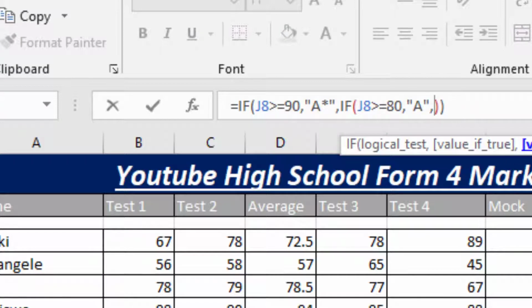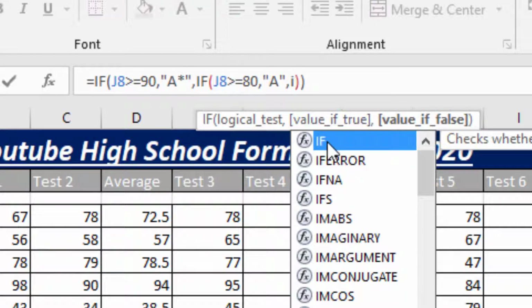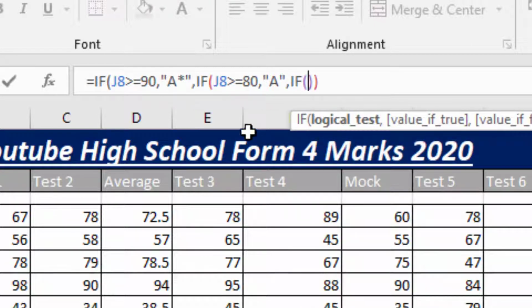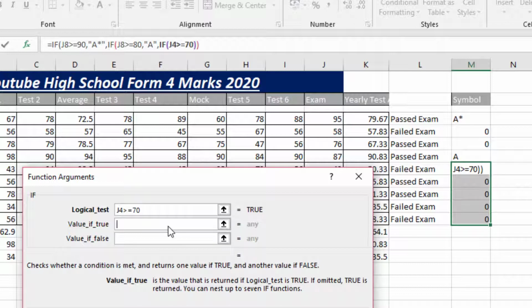Now I'm inside the value if false of the second if. So I also want to check now inside this second if. Type in if here, double click, then f of x again. So now it's the third if. The logical test here should be the exam, which is J4, needs to be greater or equal to what now? 70. Greater or equal to 70. So what do I want? I want to display a B if it's greater or equal to 70.